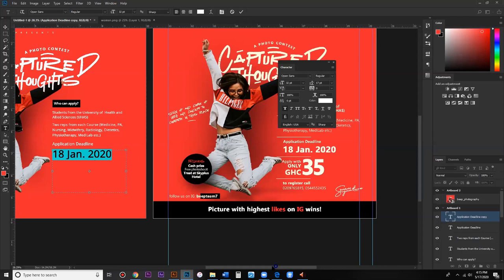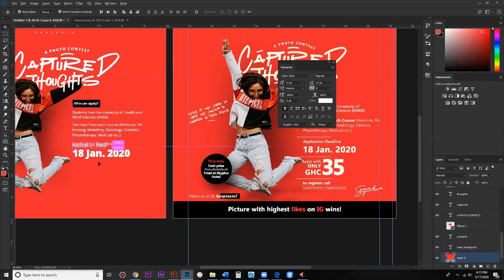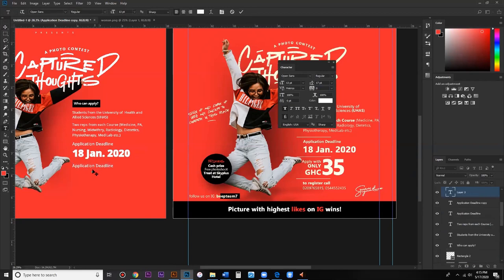So back to this one. Increase the bold, then something like this, then horizontal spacing in a little bit, like that. So the next one is the apply. Apply with only.